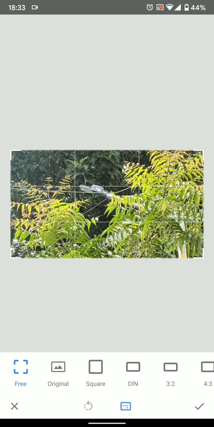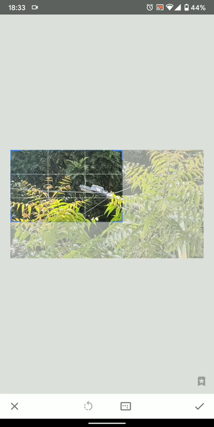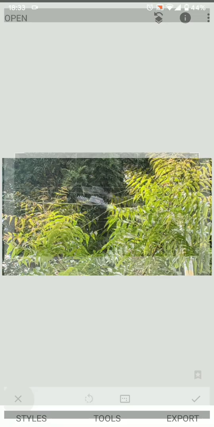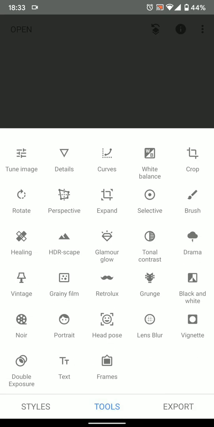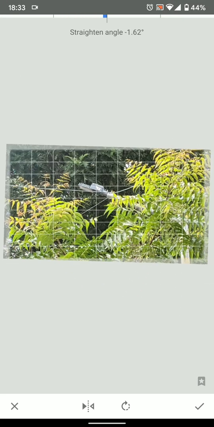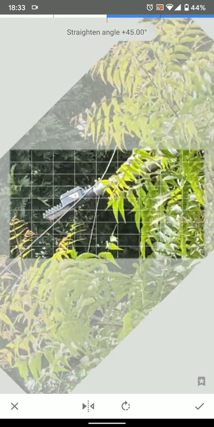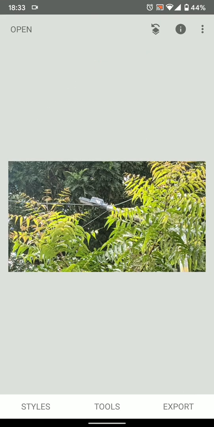I will go to the next option, which is crop. Crop is pretty simple. You can see certain predefined options are there, or else you can have a free cropping, whichever cropping you want to. Next option is rotate. Rotating also is pretty simple. You can rotate it, you can adjust the images.